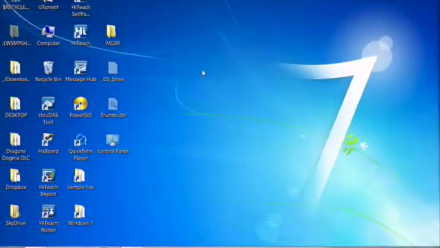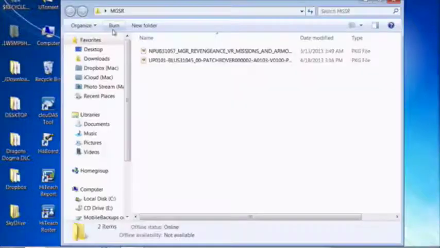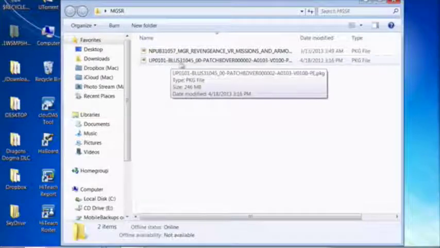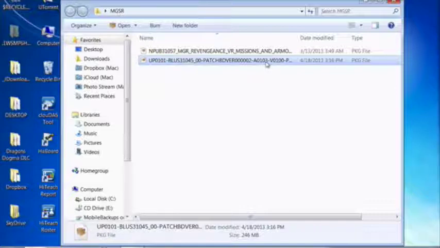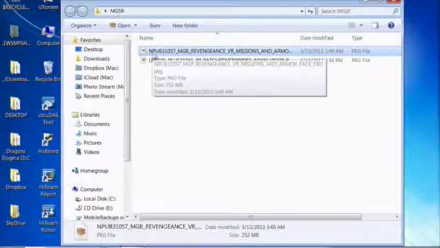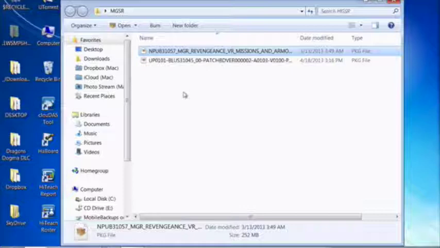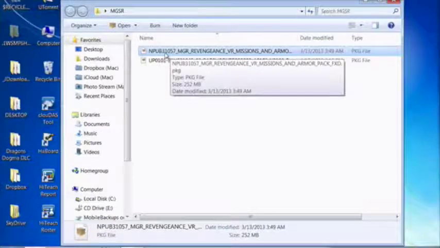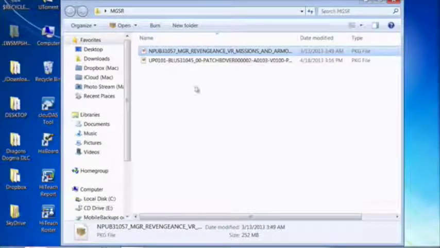So for this example, we're going to be using Metal Gear Rising: Revengeance. The disk code is BLUS31045. This is the update file, version 1.03, and this is the DLC. Now the DLC has an NPUB prefix on the ID, so that means it's the PSN. So there's a PSN version of the game and the disk version, but the DLC is always going to be an NPUB. This is similar to Dead or Alive Ultimate.